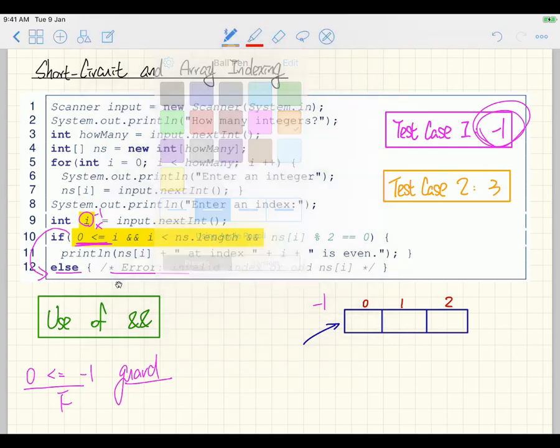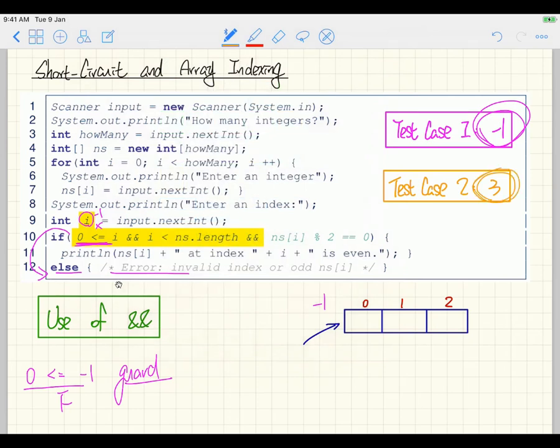What about test case number 2 over here? Okay, test case number 2 over here is 3, which is too large, right? 3 is actually too large over here. So let's try to see. So the user enters 3 over here, and then I'm going to evaluate basically this condition, the leftmost first. 0 less than or equal to 3 is going to give me true. That tells me I should go on.